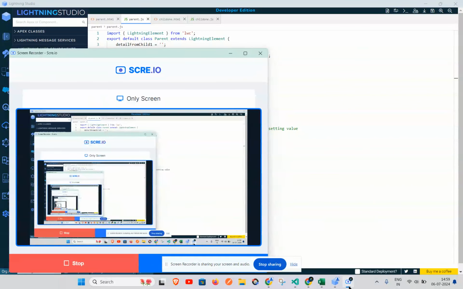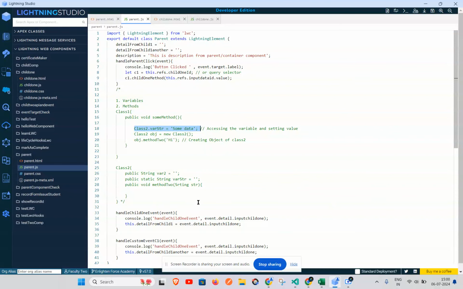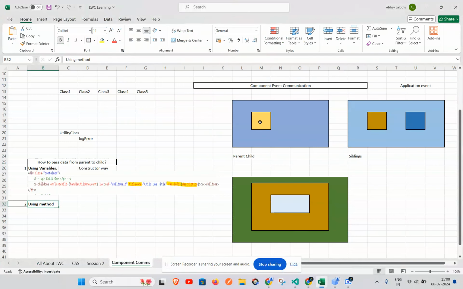Now let's go to the next part, where we need to learn communication from child to parent. Suppose within our child there are some elements where we are capturing some information from the user or Apex, and we want to pass that information on some click or some action to the parent. In that scenario we will need this type of communication, that is from child to parent. So now let's go there.